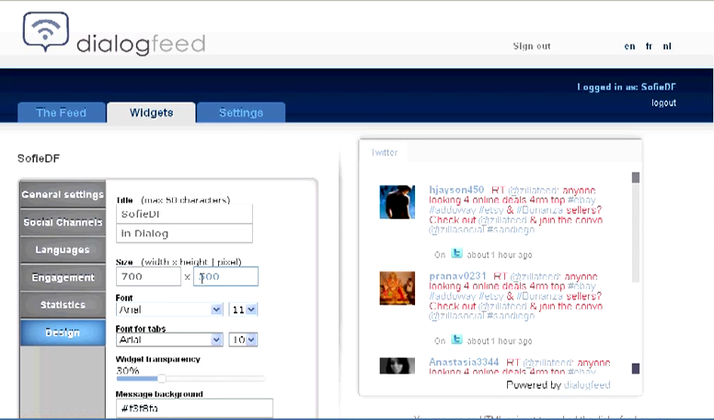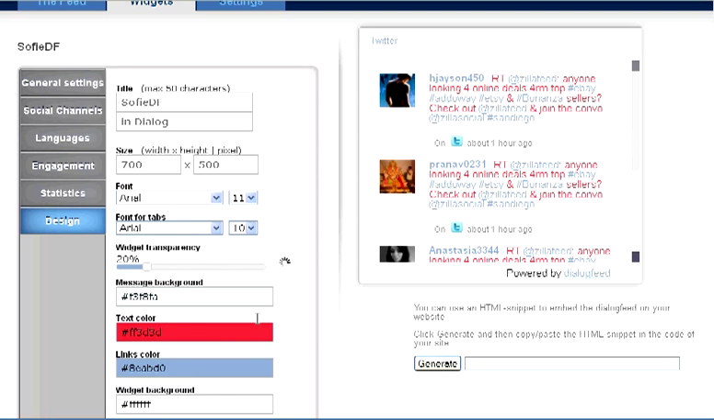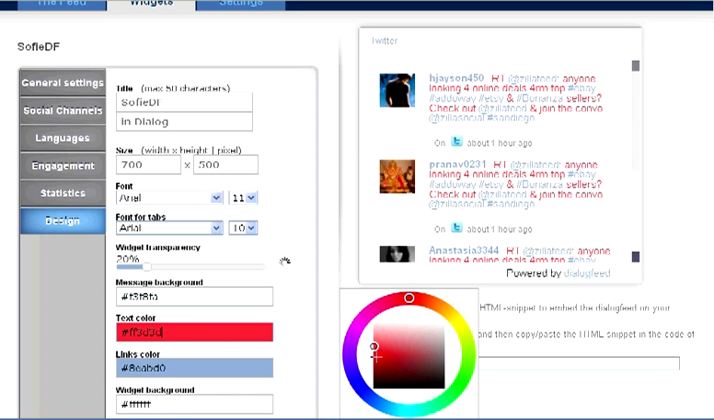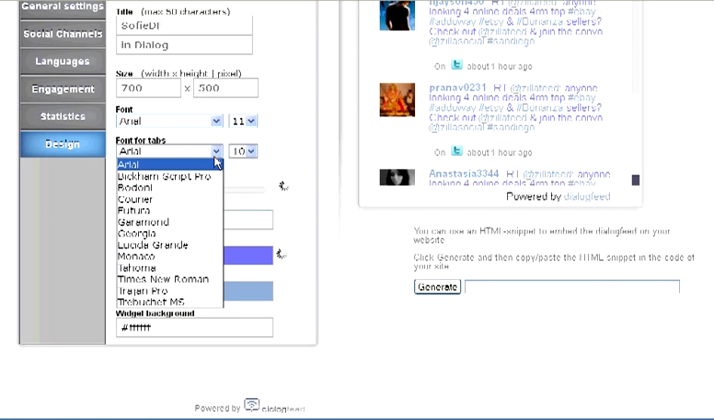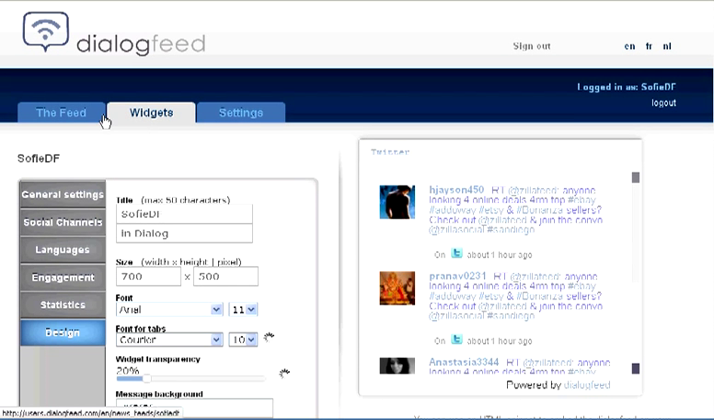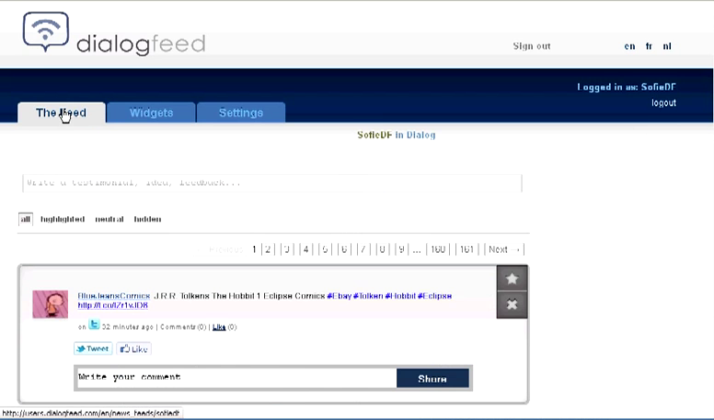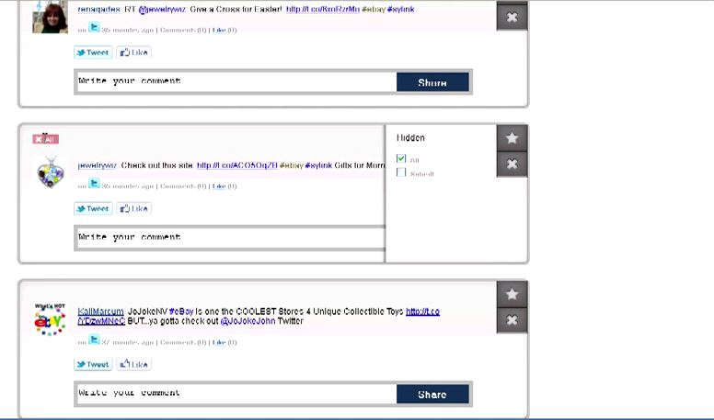The design of all widgets is customizable so that they can integrate seamlessly on your web pages. In case you want to customize Dialogfeed even more, we also offer access to our API. Once you've set up all your channels and let Dialogfeed republish social media conversations on your pages, you'll want to moderate what gets republished. Dialogfeed lets you hide irrelevant messages or spam, both automatically and manually.